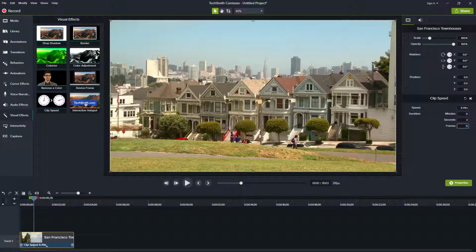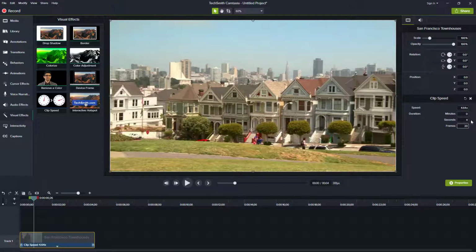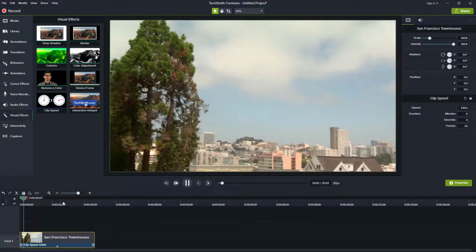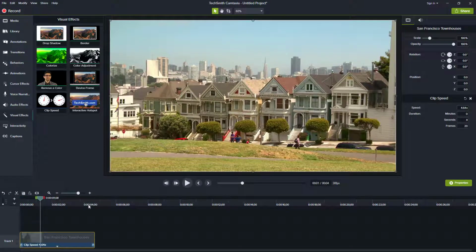Also, I can work around with the frames right here. Let's say, for example, according to the number of frames there, the seconds is increased as well, just like this, and you can control the speed. Of course, I can speed up. I can also slow down.